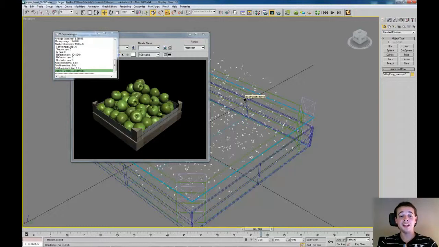So the next step is to create many of these boxes with the fruits that we already modeled, textured, and put inside boxes, and put many of these boxes with proxies in the final scene. And this is what we'll be looking at in the next video.